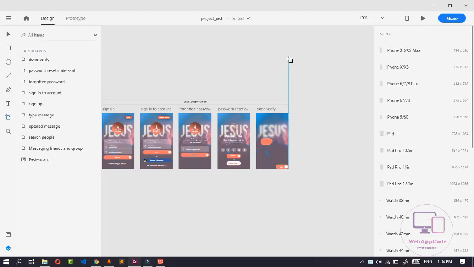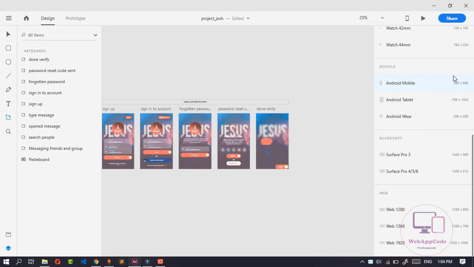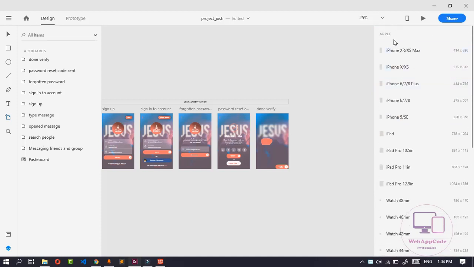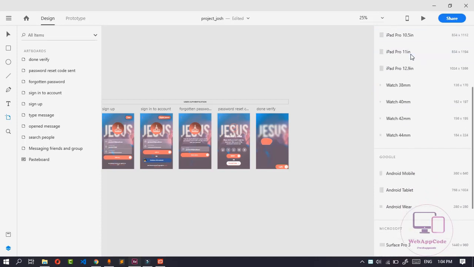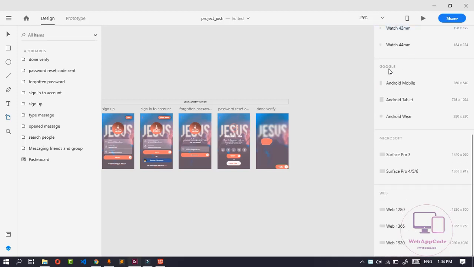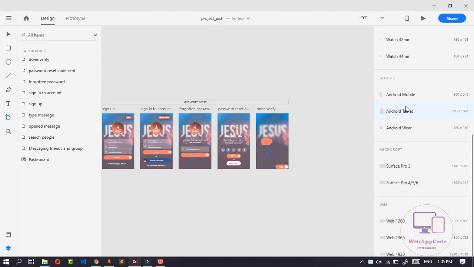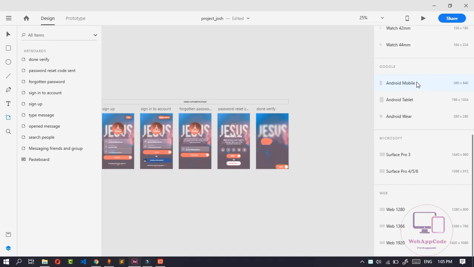So if you don't want an iPhone X, I want an Android. So on the right hand side, it gives you the interfaces that you can use. Like if you want to use Apple, there's a whole list of Apple devices that you want. If you want to use Google, these are all the Google devices. If you want to use Microsoft, all that. And if you want to create a web interface, this is all you need. So all I want to do right now, I just want to create an Android mobile.